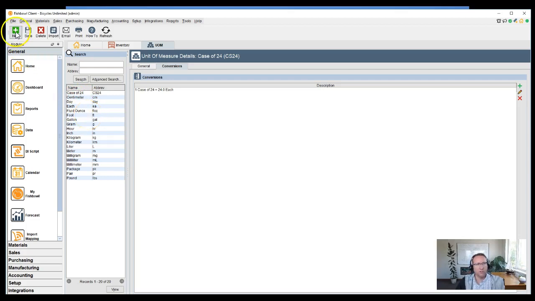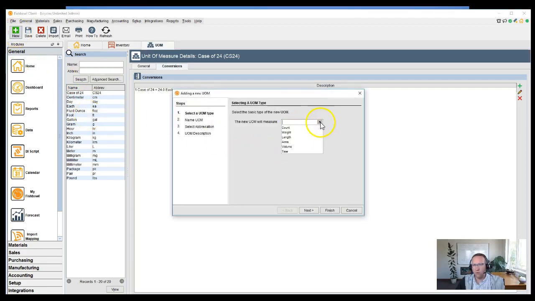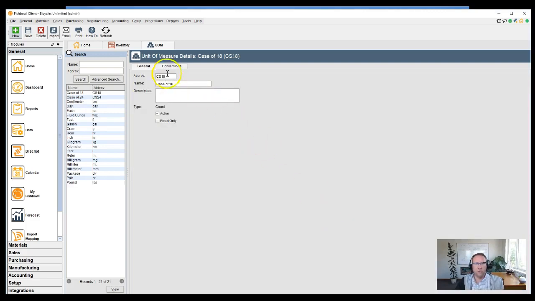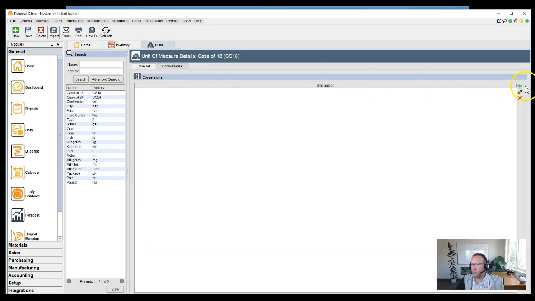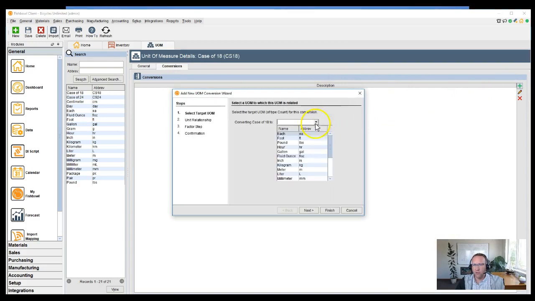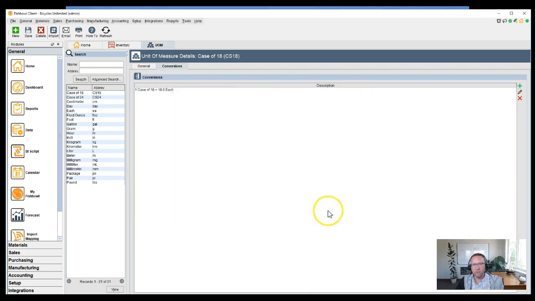So just to repeat, click New, Count Type, Case of 18, Next, CS18, Next, Finish, Conversion, plus, Convert to each, Case of 18, enter the multiplier, 18, Next, Finish, Save.